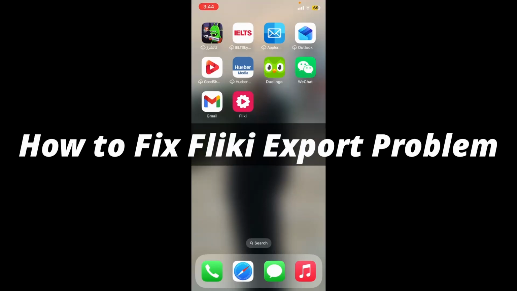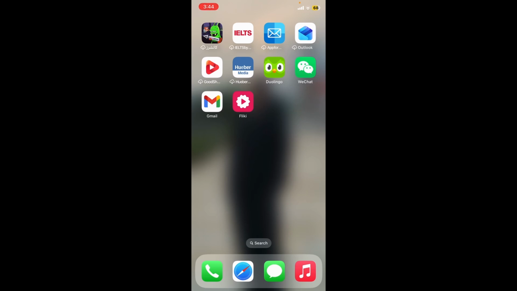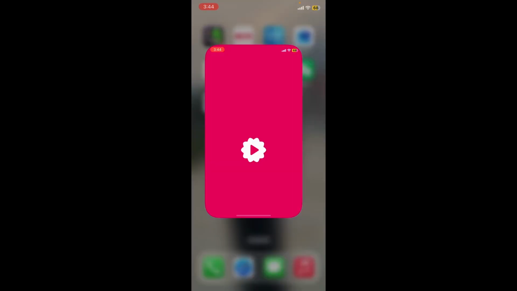In today's video, I'll show you how to fix Fliki export problems even if you are not facing any issue right now. First, make sure to open the Fliki app and log in with your account.